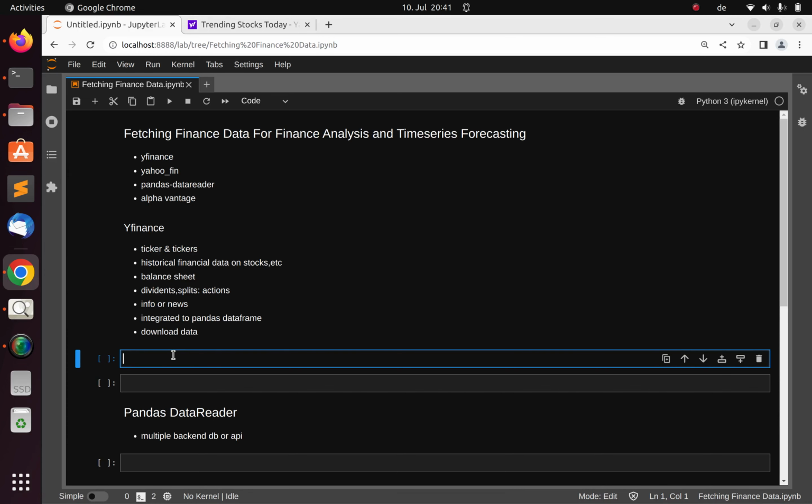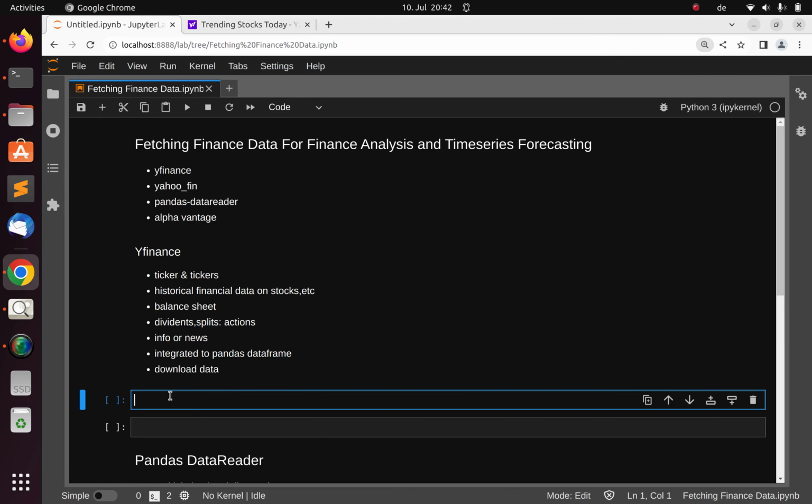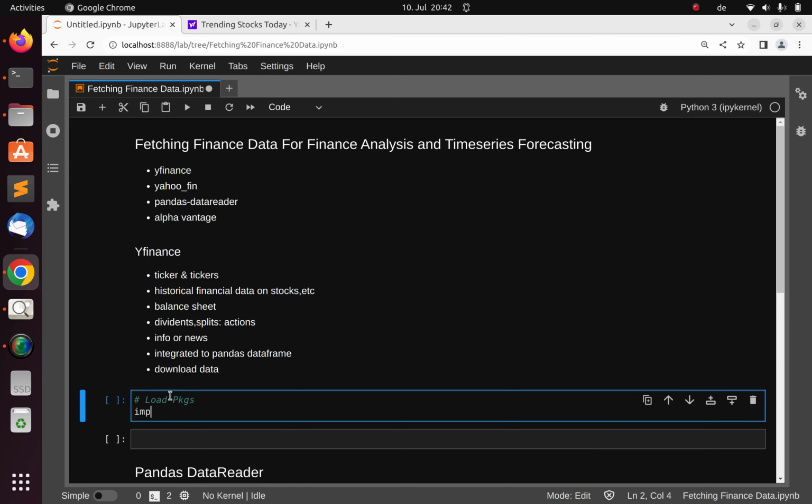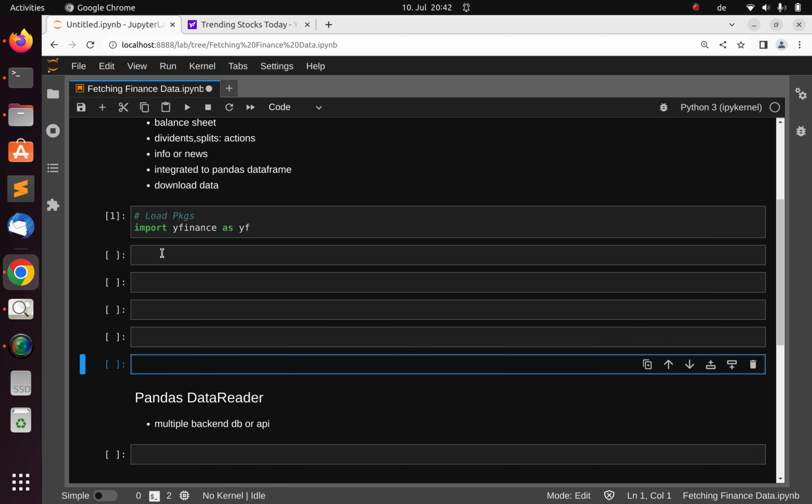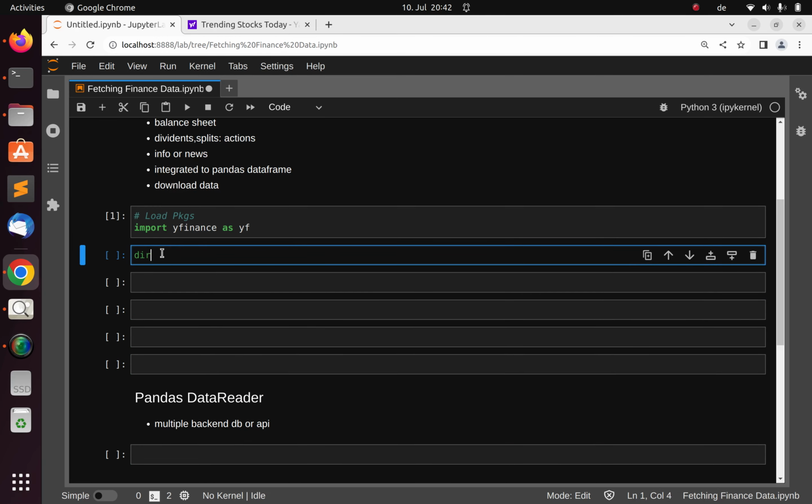I'm just going to make it bigger so you can see it well. I'm going to import to load the package. I'm going to import yfinance as yf, that is the convention. And let's explore the various things we can do with this package. I'm just going to go back again and explore the various methods of this.